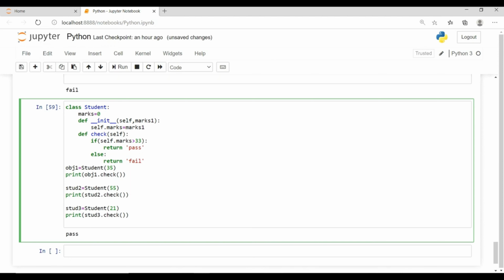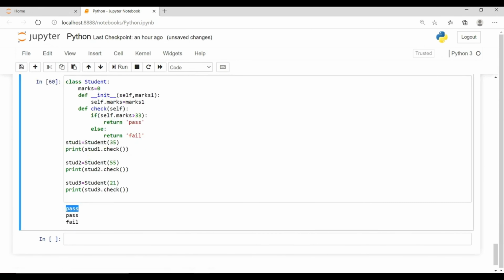So for better understanding, let me name this as student1, and this as student2. So we have three different students here, which are nothing but instances of this student class, and these three different students have three different marks, that is 35, 55 and 21, and we don't need to pass the argument explicitly. So we are calling this check method for student1, then for student2, and then for student3. So the first two students pass, and the last one fails according to our condition. Let me run this. So pass and fail.